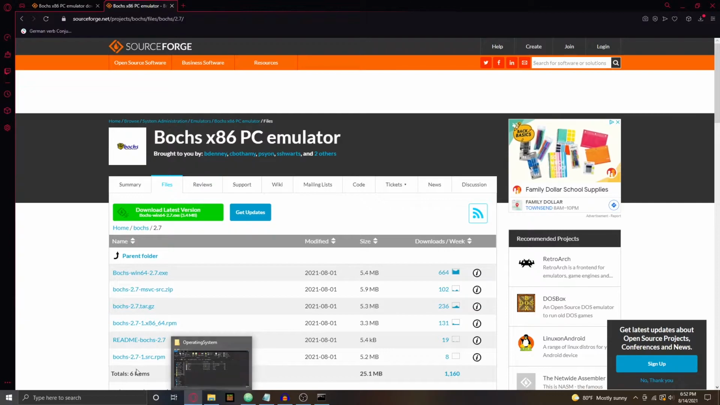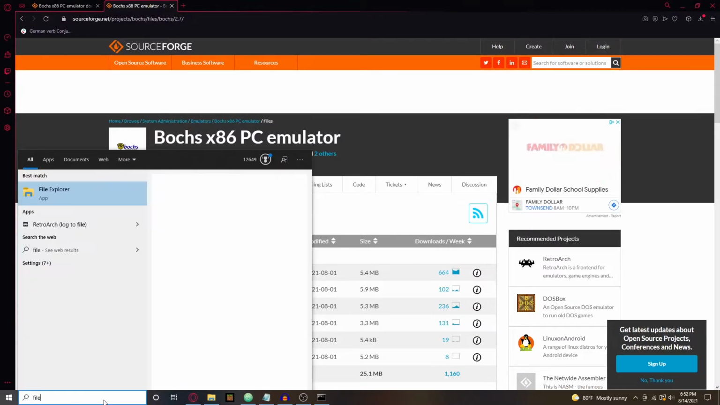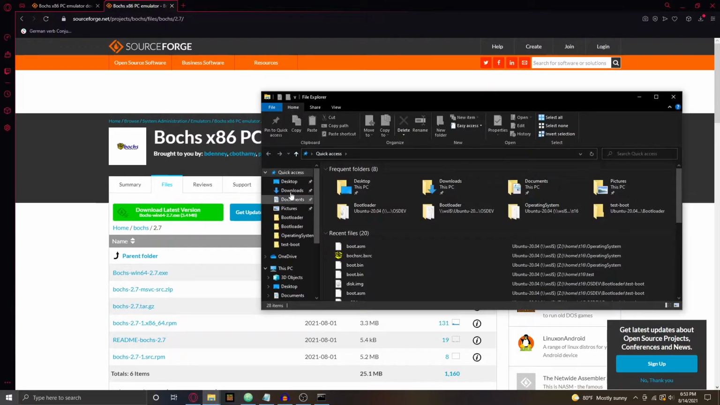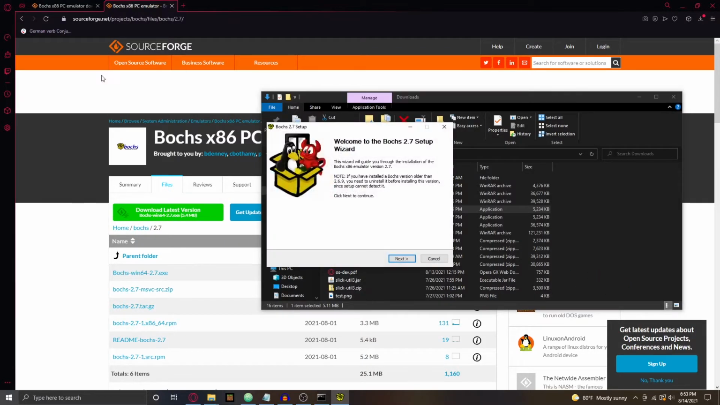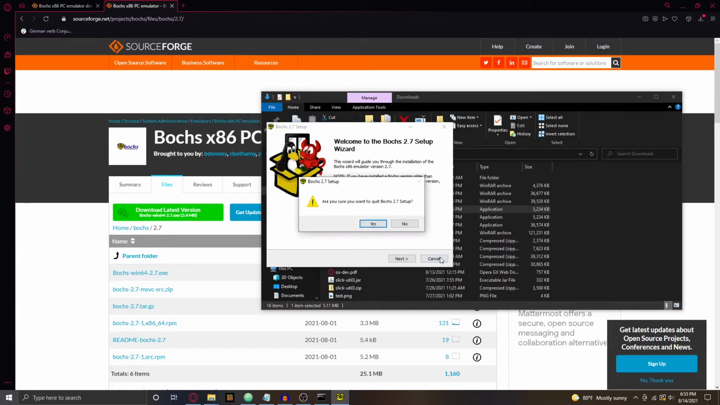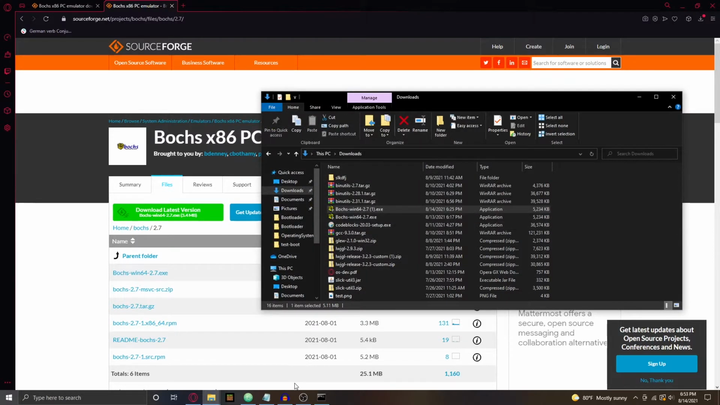And once that's installed, you can open up your File Explorer, go into Downloads, find your Bochs installer and just double click it. It's going to show up with a prompt asking if you want to give this permission, and you're just going to click OK. And if you see a blue box that says Microsoft protected your computer, you're going to click on more information, and then you're going to click run anyway. And don't worry, this is completely safe. It's not going to hurt your computer.